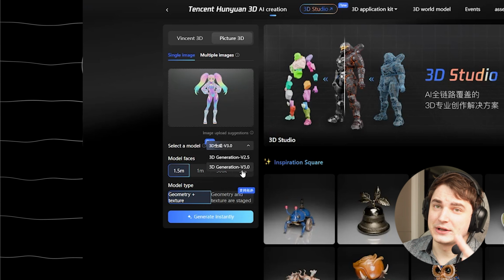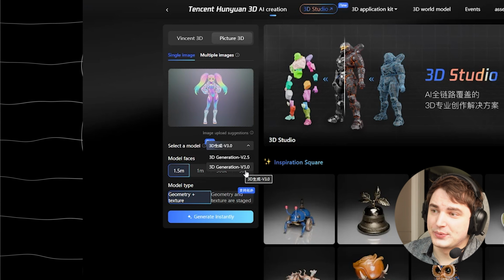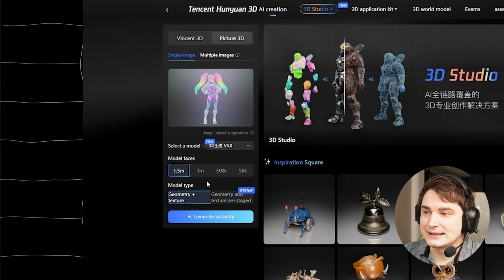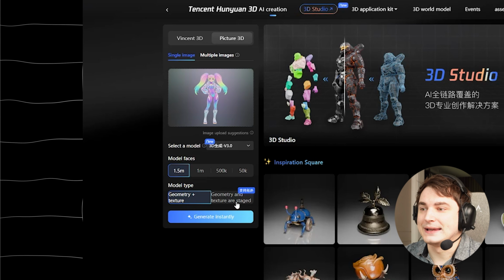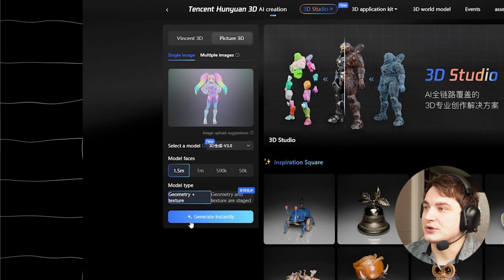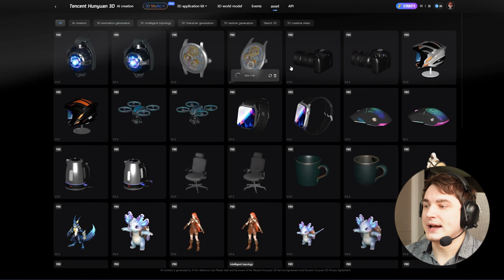I definitely recommend going with 3.0. It's so much better. Not much poly count control, but enough for most cases. You can also create first geometry and then choose texture, or you can create it in one click. So I usually choose this one. Then you can go to your assets and see all your creations. Quality is really good, especially since it costs nothing for you.